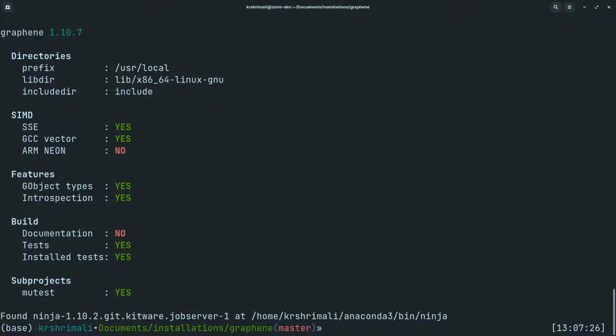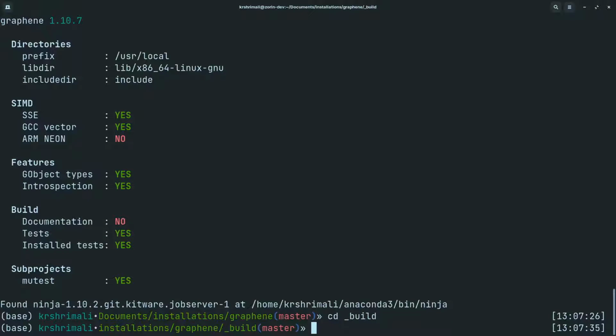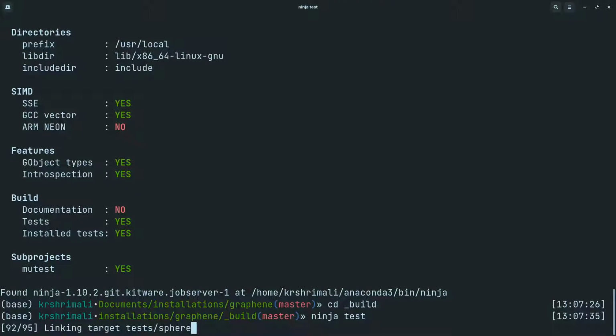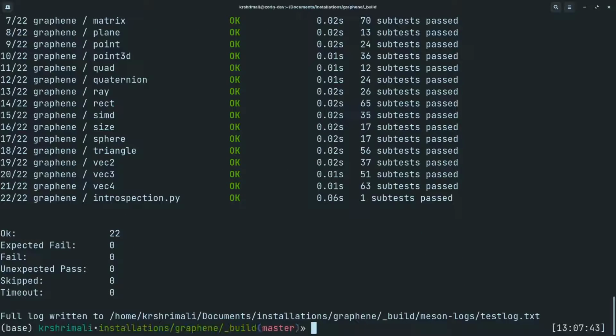So it completes, this is successful. That means configuration is successful. At least the dependencies have been configured or something like that. So let's go to the folder, cd _build, and let's try to just compile and test. So okay, it will run the tests as well along with compilation.